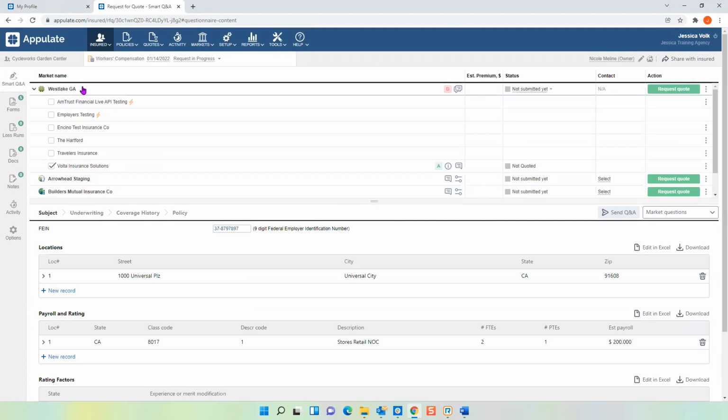Okay, so we're going to start working on our first submission. The first market we're going to look at is Westlake, GA. Westlake, GA has this little clover image next to their name, and this represents an Appulate style submission. Appulate style submission markets allow you to complete the entire rate, quote, and bind process for that market entirely within Appulate.